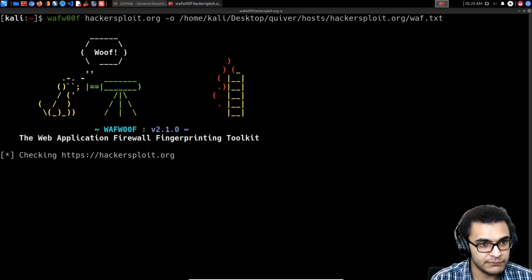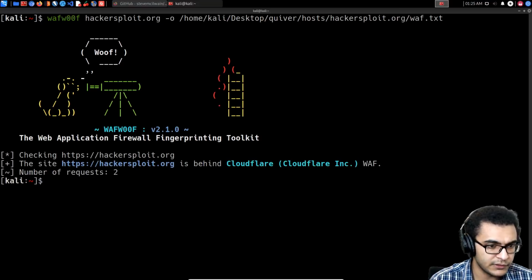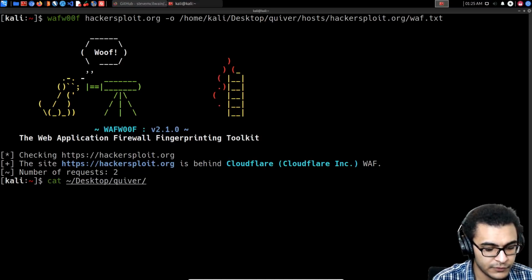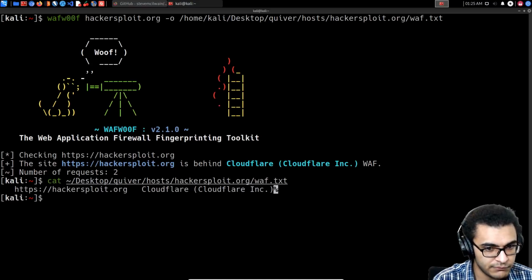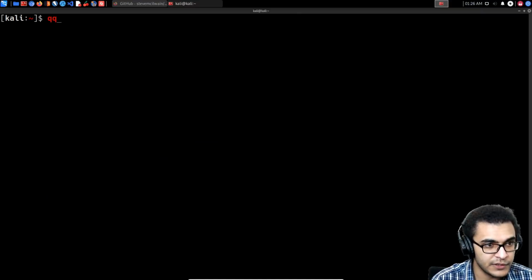So if I hit enter, it's then, of course, going to use WAF for us. And it's going to tell me that it's running, or it's behind Cloudflare. And of course, if we now head over into, we can actually just cat the content here. So desktop, Quiver, hosts, and hackersploit.org, and waf.txt, you can see it gives us the useful information there. It's behind Cloudflare. Let's take a look at some of the other useful ones.